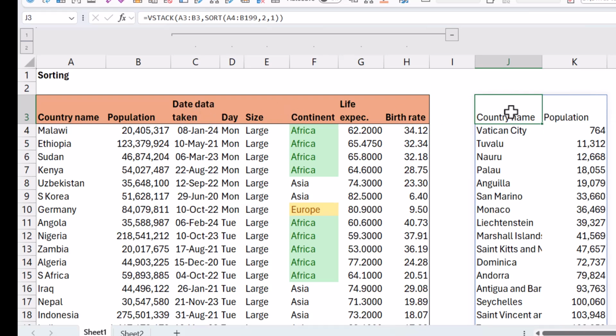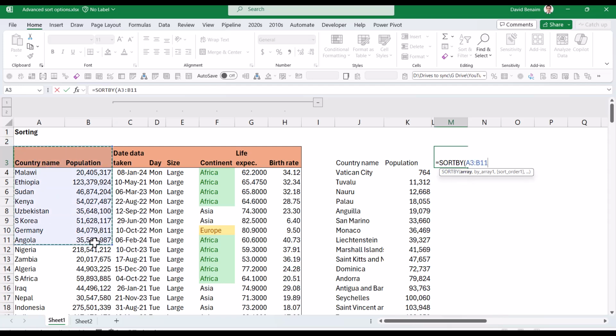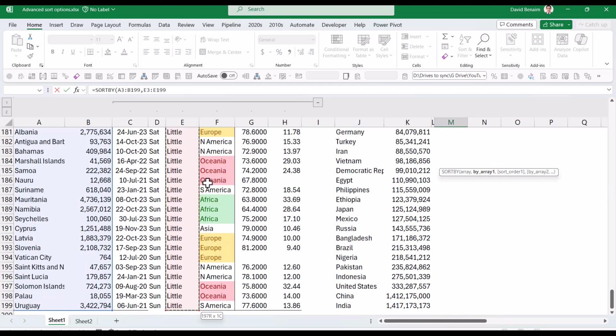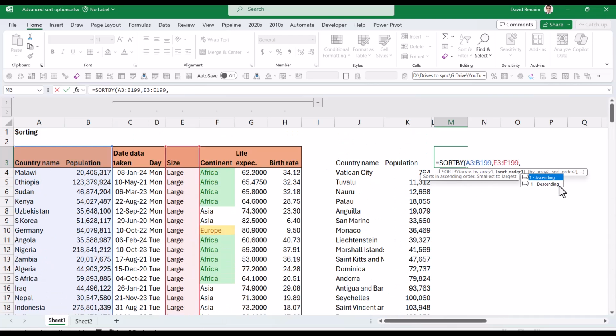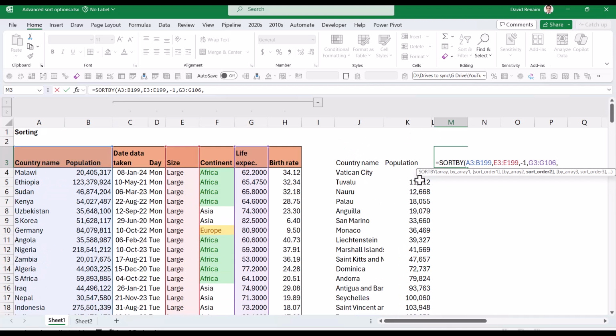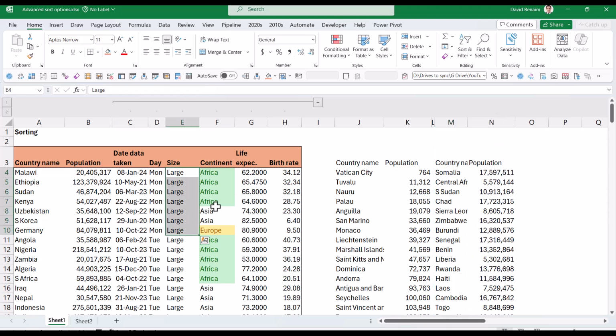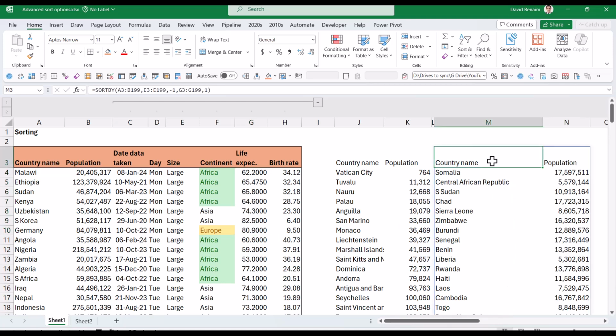There is also a more advanced one called SORTBY. I don't tend to use this very often. This is if you want to sort by something that is not in the array. So let's say, for example, that I have these two columns, comma, and then by array, I want to sort it by this column, comma, and then I want to sort this one, say descending, and then I can do a second column as well. So I can also say then sort by this column, comma, and then sort order is going to be 1. There we go. So it's sorting these two columns first by size and then by life expectancy. And you also want to VSTACK it in certain instances if you want the header to stay consistent.